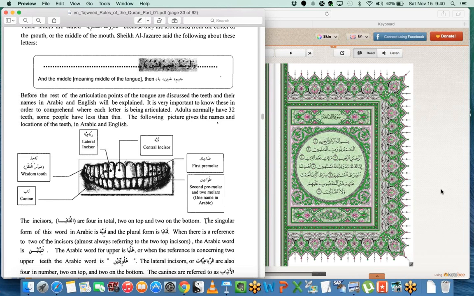Jazakallah khair. You're doing very well. Again, the Dal is different, so you need to be specific and stick your tongue out slightly. And everything else was good, alhamdulillah.